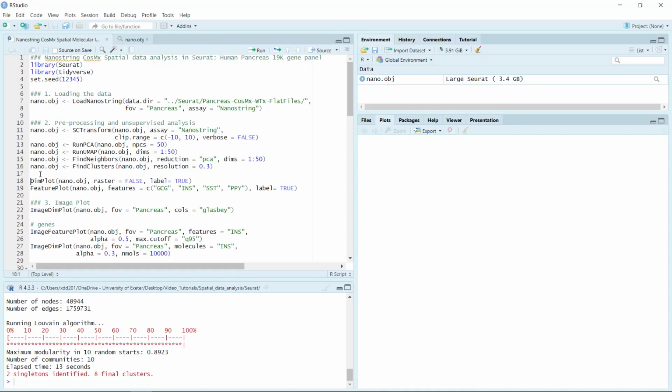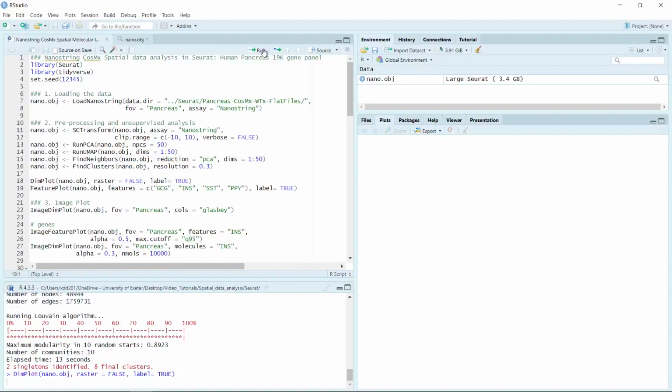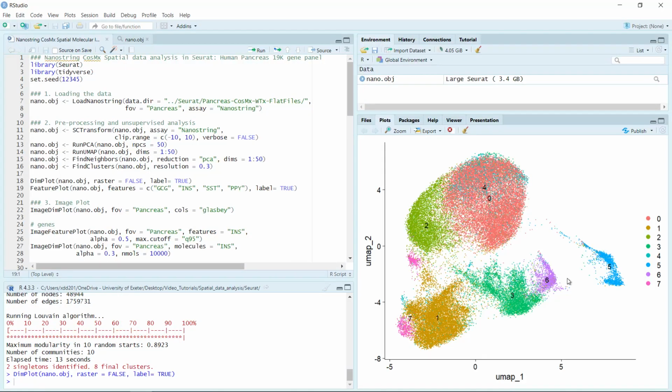Now we can use the DimPlot to look at the cell clusters if we run. You can see we generated the UMAP. Because I'm using low resolution for the demonstration, we only have 8 cell clusters here. Then you can use the FeaturePlot to look at the gene expression in each cell cluster.